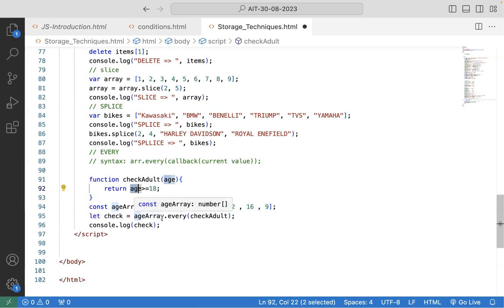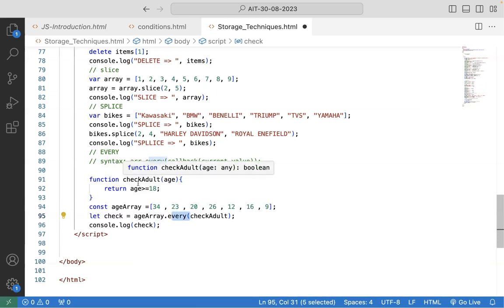If you see ageArray.every(checkAdult), what it will do in this array is check each and every value by using this every method in this function. That means every time the user runs this, the browser will first check this function, then come to this constant, and then come to this line. When it comes to this line, ageArray.every, first it will take 34 and pass it into this function in the place of age. So here it will now be 34.